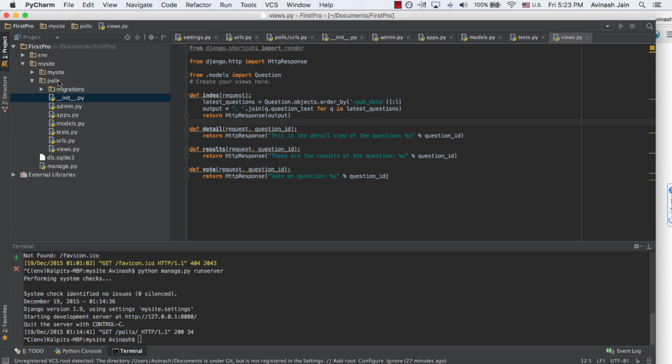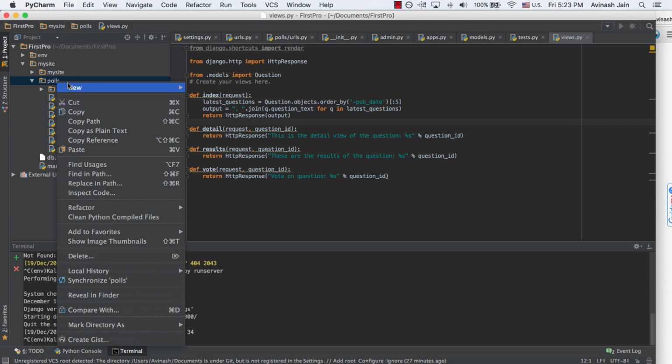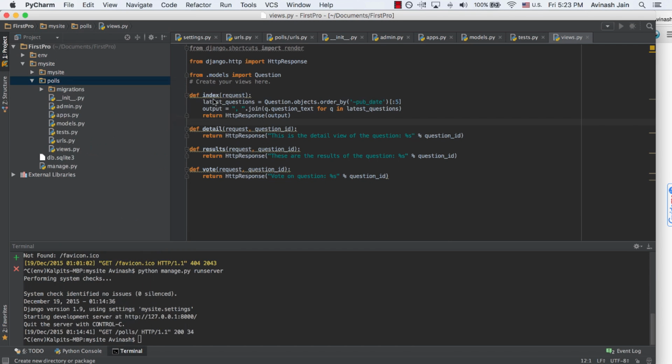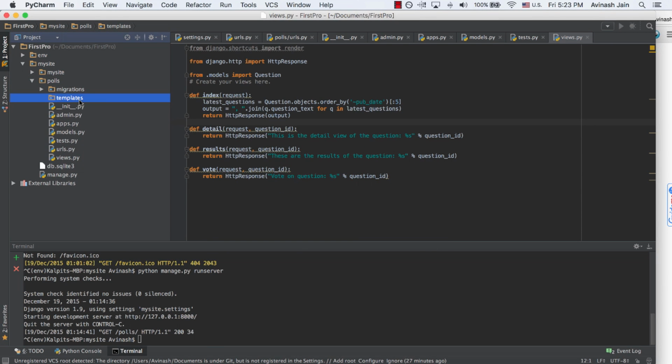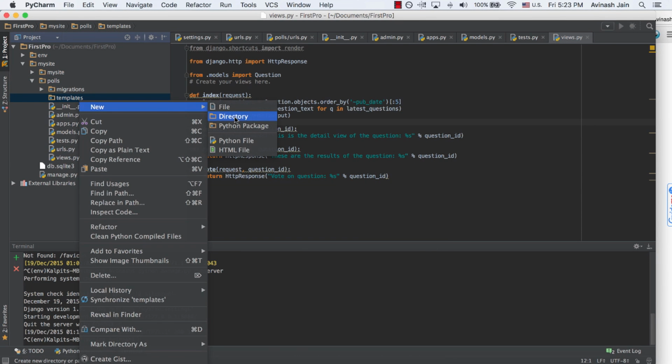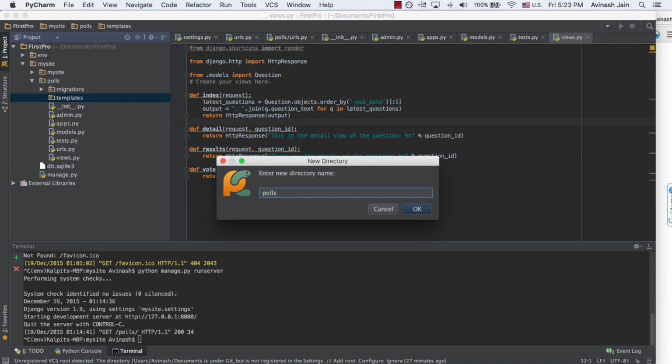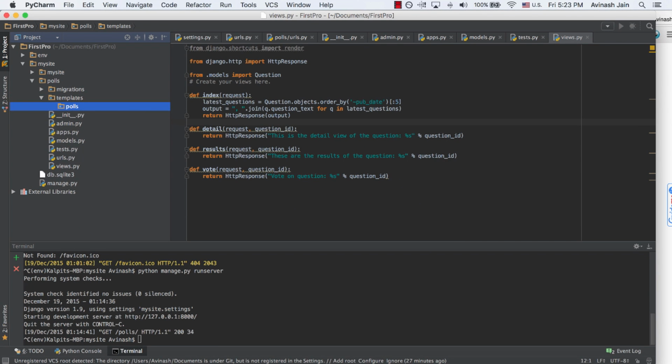Now what I want you to do is right click on your polls directory, hit new and new directory. And I want you to call this templates, okay? So we created a templates directory. Inside of this, I want you to create a new directory called polls. I know, it might seem a bit redundant. Why are we creating a new polls directory inside of our already polls directory above over here?